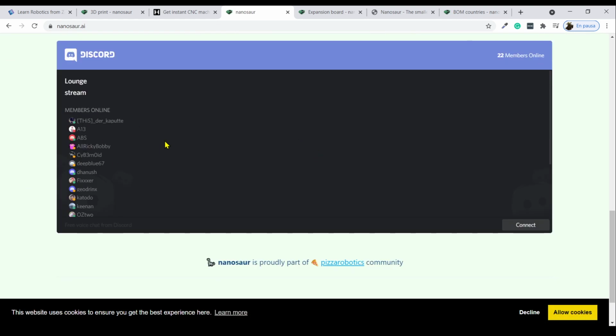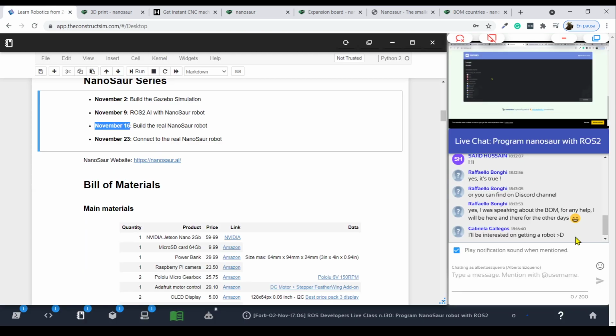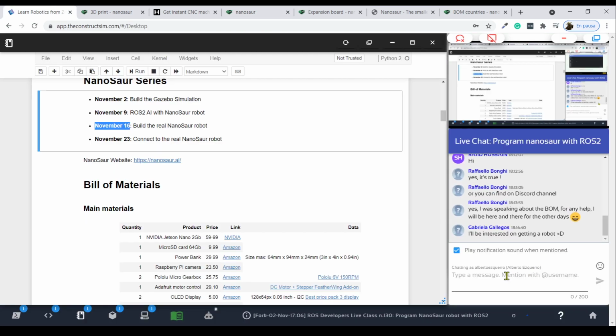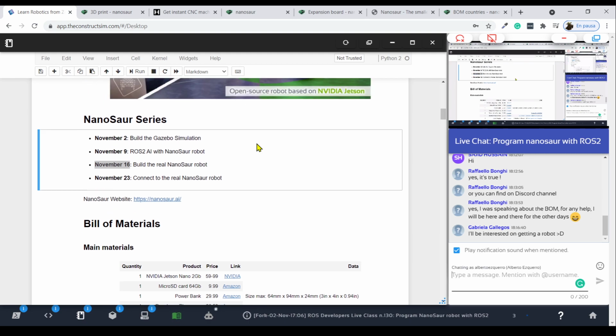Okay, you're going to find it here. I'd be interested in getting a robot. Okay, so here you have all the steps, Gabriela. This is a super nice robot, let me tell you, to start with.